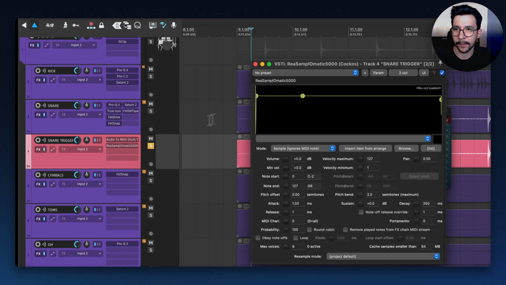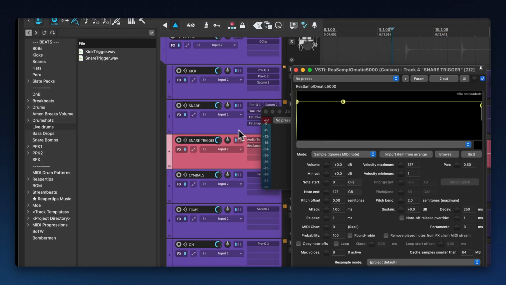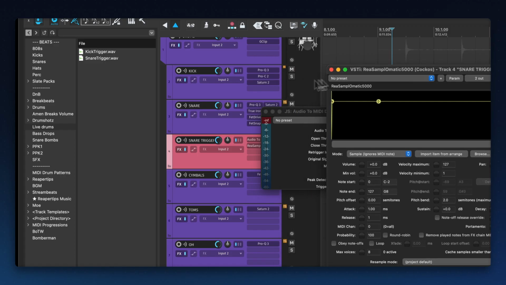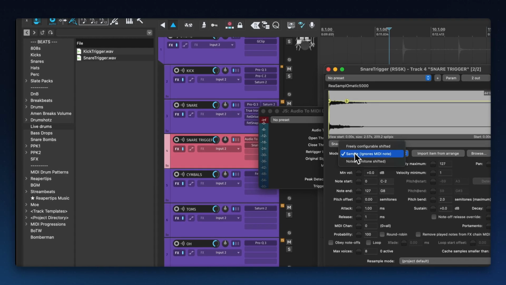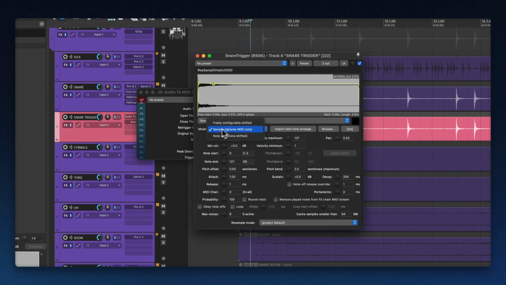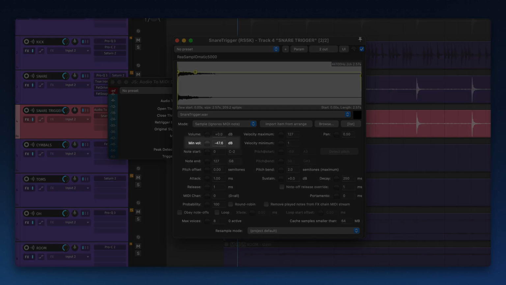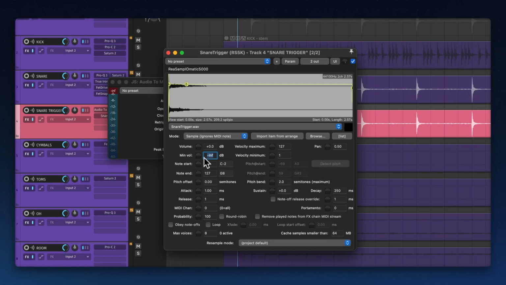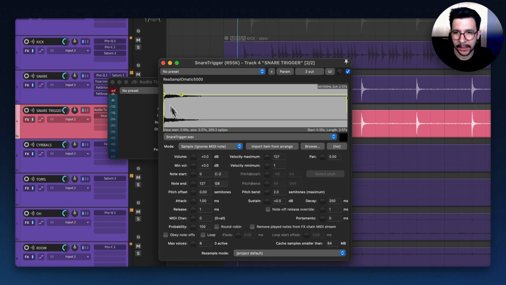Let's do this plugin. So in here, we need to add the sample that we want to use to reinforce or replace our snare. In this case, I'm gonna reinforce it with the snare trigger. So I'm just gonna click and drag it into this. And now I have to make sure that my mode is in sample. Ignore MIDI note. And if we want velocity, we can set it right here by setting the minimum volume. That way you get dynamics. However, since this is a one shot, I'm just gonna leave it at that.